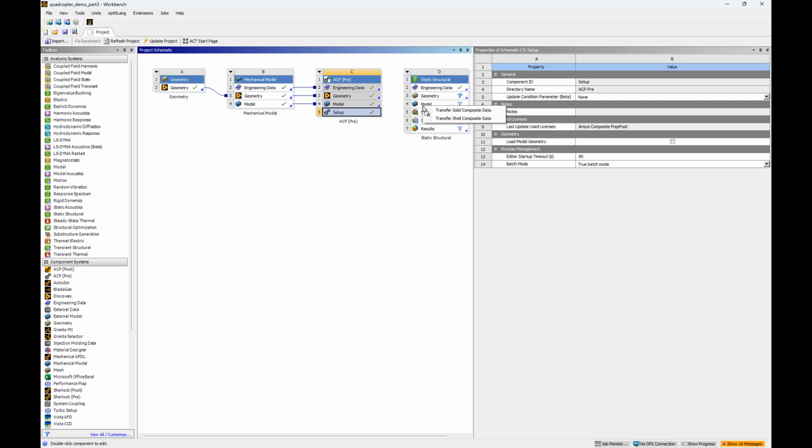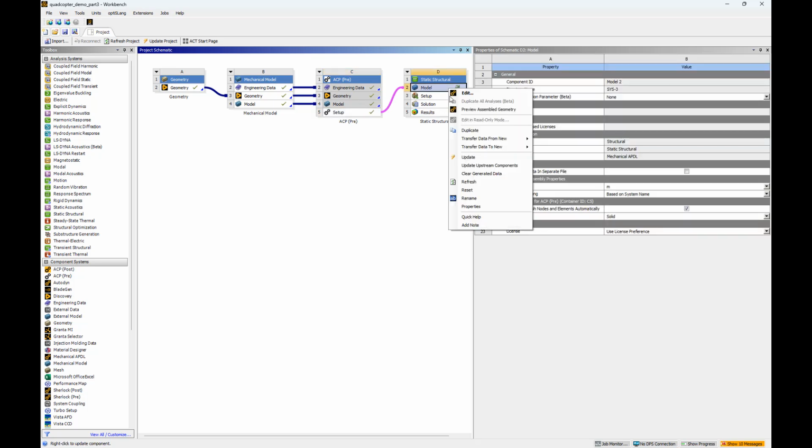Solid models are generally a little bit larger and more computationally expensive than shell models, but they can describe the behavior of a structure more accurately when out-of-plane stresses are significant. We can go either way in this case, but today I'm going to use the solid composite data. Update the model before opening Ansys Mechanical.